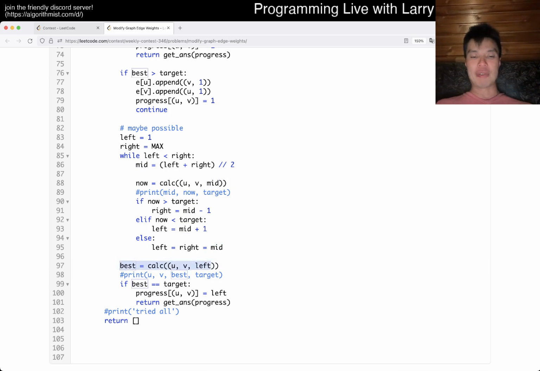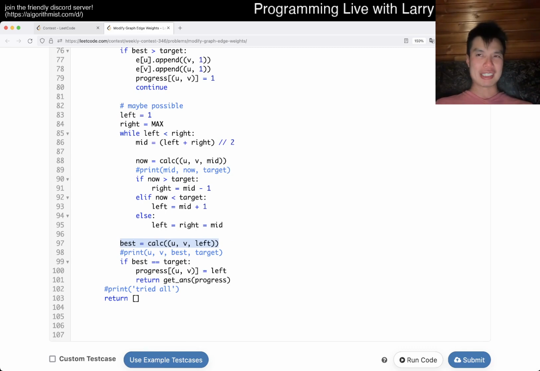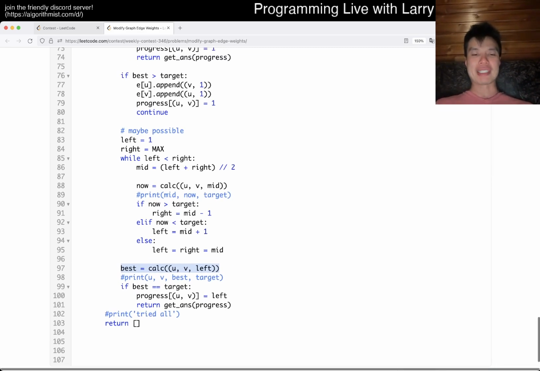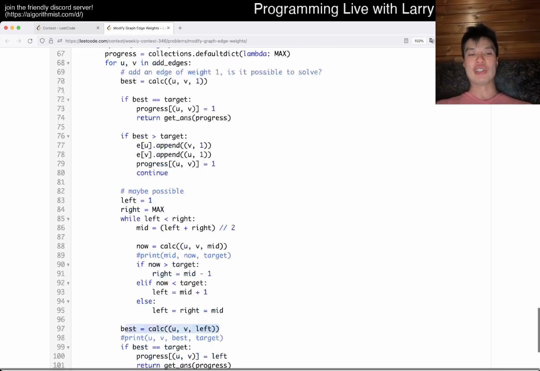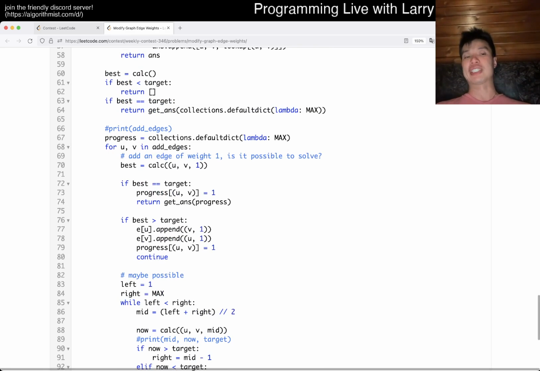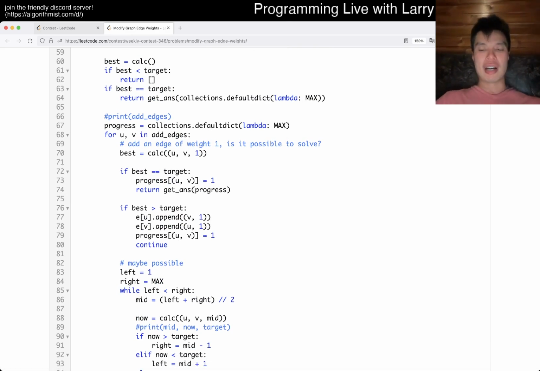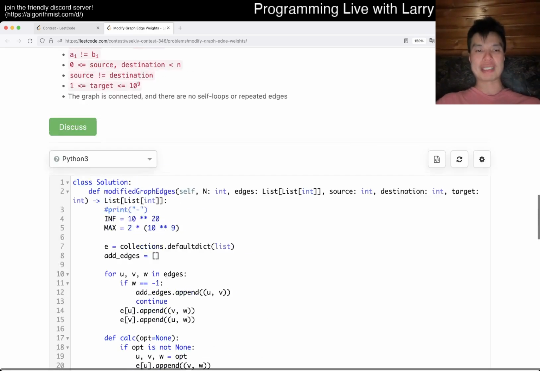And then here now we calculate it again just in case. But basically, if this is equal to the target, then we can return it as the answer. Otherwise, that means that we're not able to get the answer. It could be under, it could be over. We just don't get the answer. So then now we continue and do it for the next edge. That's basically the idea. And we can go over the complexity real quick.